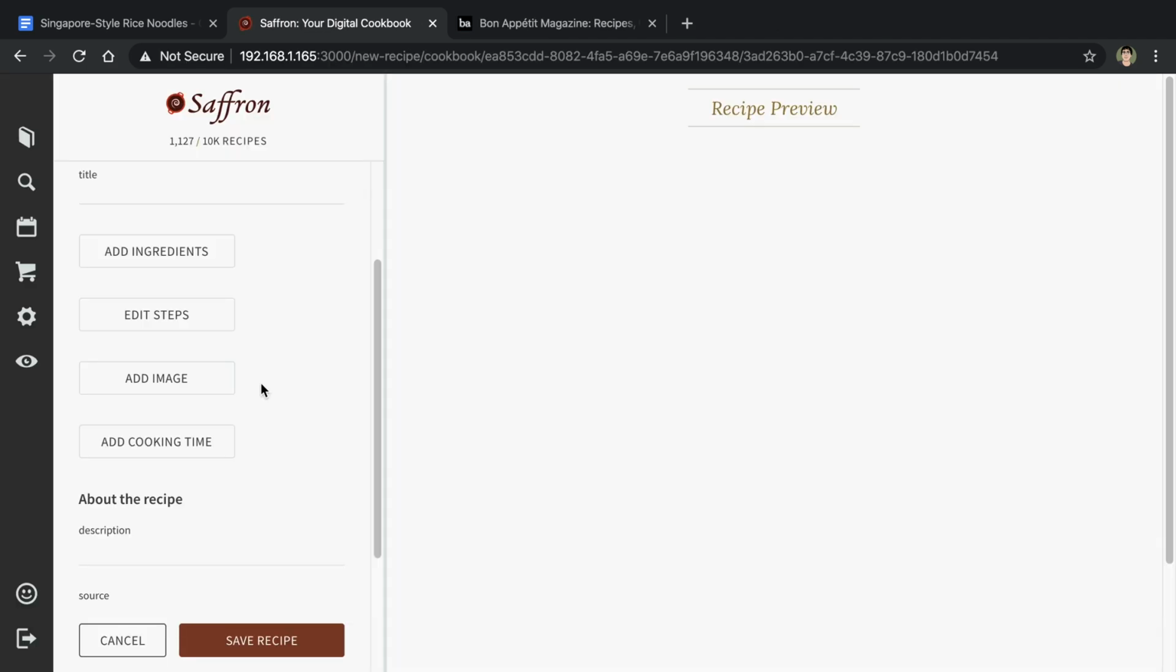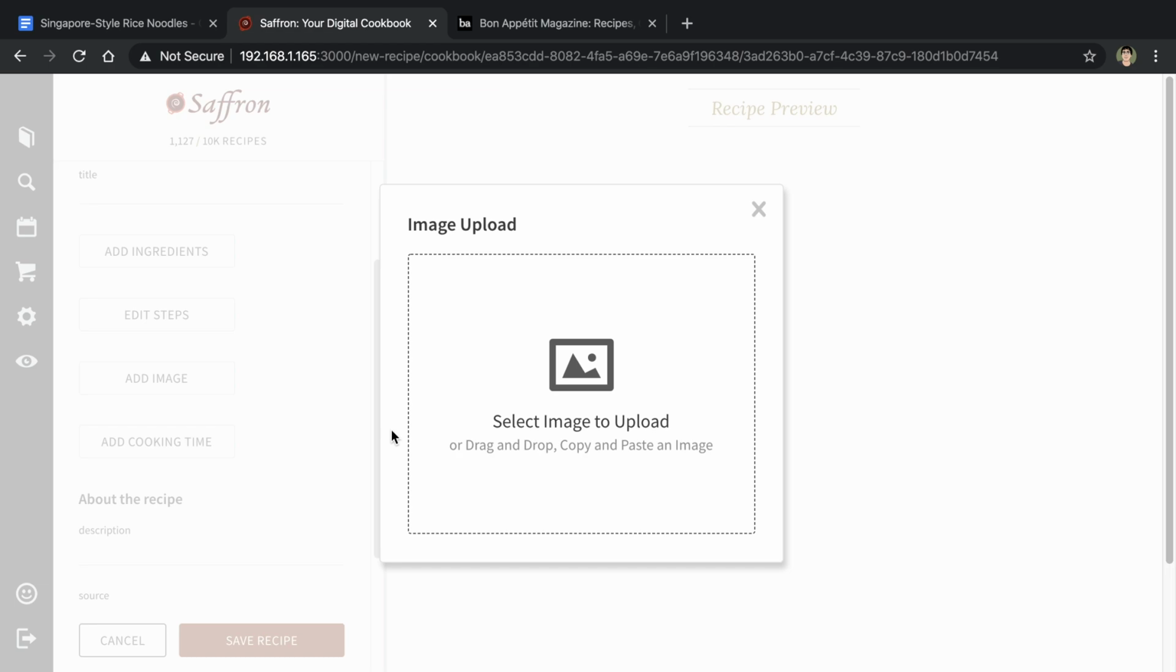Lastly, I want to mention we updated how you can actually add pictures as well. So we have an add image button here, and it's a little bit more flexible. So along with just being able to click and upload an image, you can also drag and drop here now, and you can also paste an image.